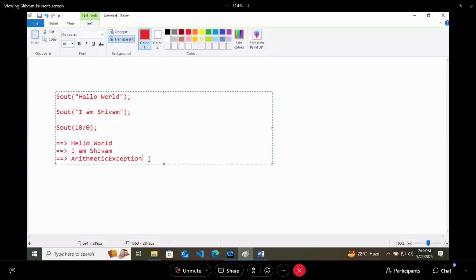Now in this case, will your compiler remove this hello world and I am Shivam? No. The compiler will say, okay, you are having a problem in your third line. What is the issue with the previous two lines? Let them be there. This is called failure. Failure means half is working, half is not working.